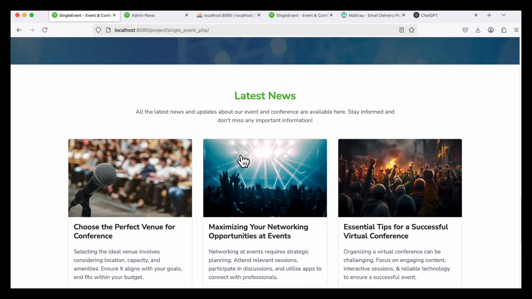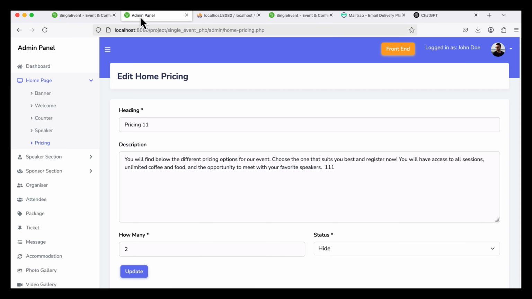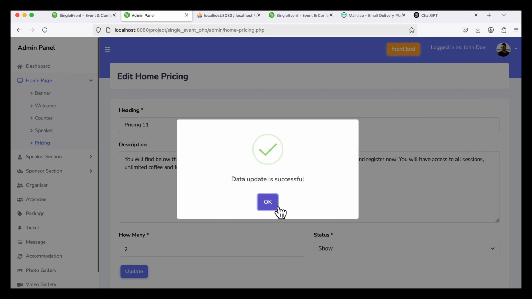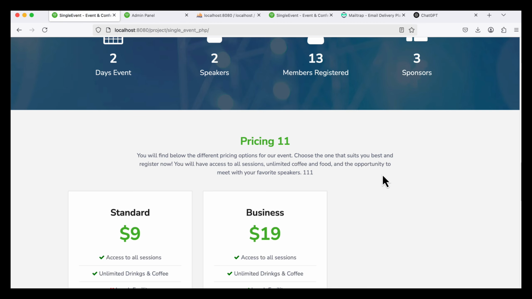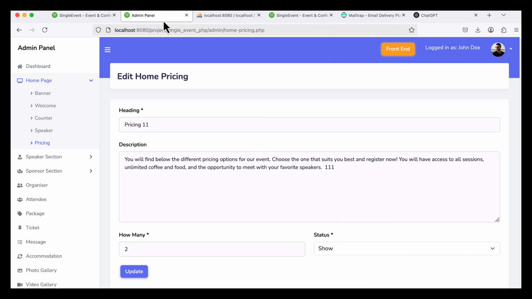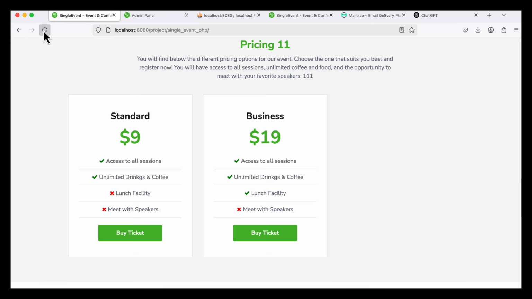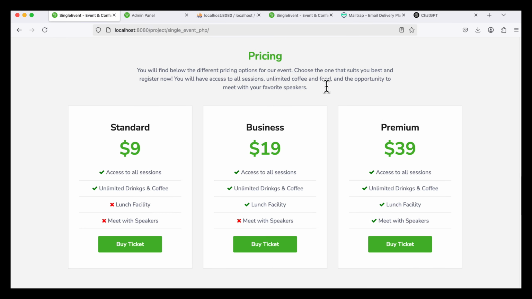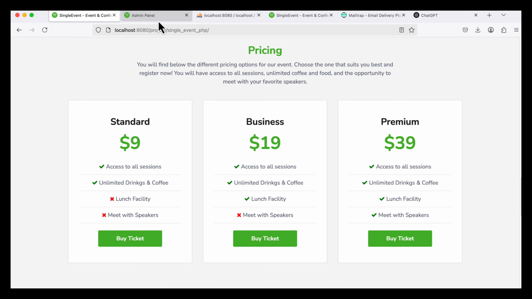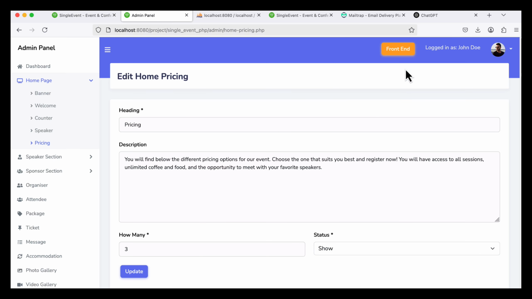So now refresh, you see pricing is not here, that means it is hidden. Now I am enabling it, that means show, update, then in the front end you see it is coming, but 2 items are showing, not 3 items. And here the one on, I am going to remove, and here total 3 items I want to show, update. So now if I refresh, you see 3 items are showing, and this is clean. So the complete pricing section here is working without any problem.